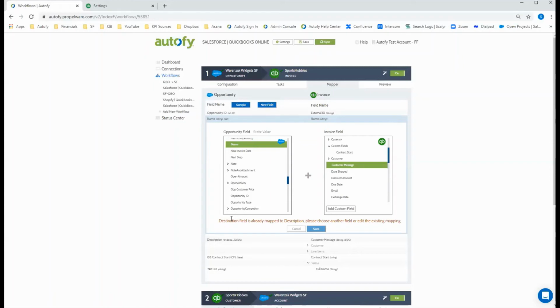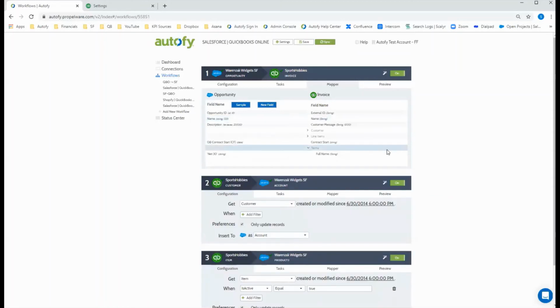We're literally just taking it from one place and delivering it elsewhere. So we can map a field once. We cannot map it more than once. And you'll see this notification pop up that it's already being mapped. If there's a different field that you'd like to assign this to, you can. I'm going to go ahead and click cancel.